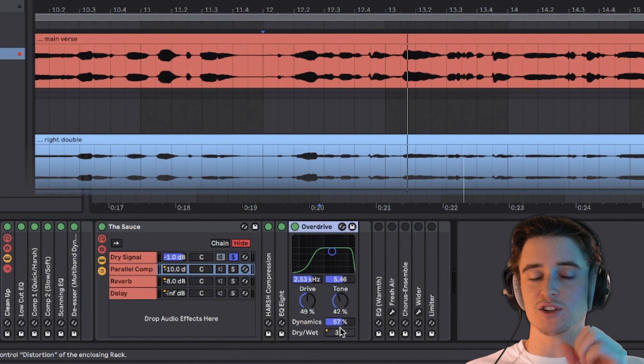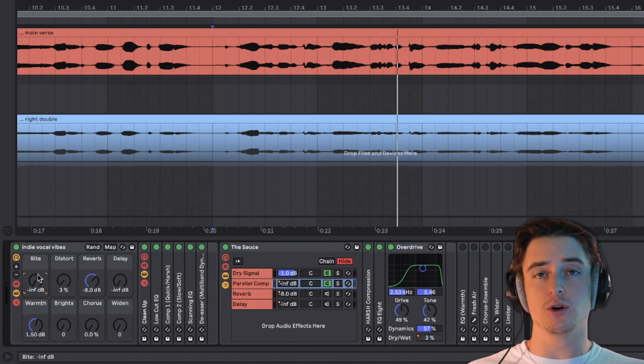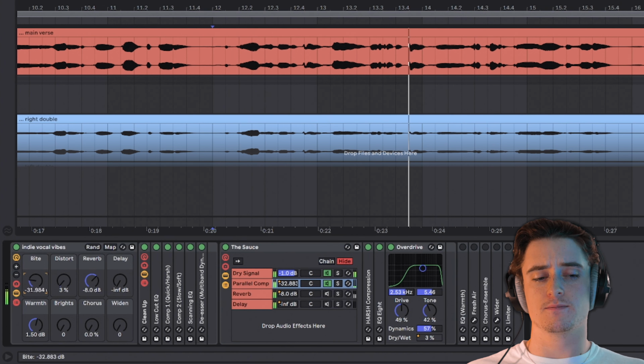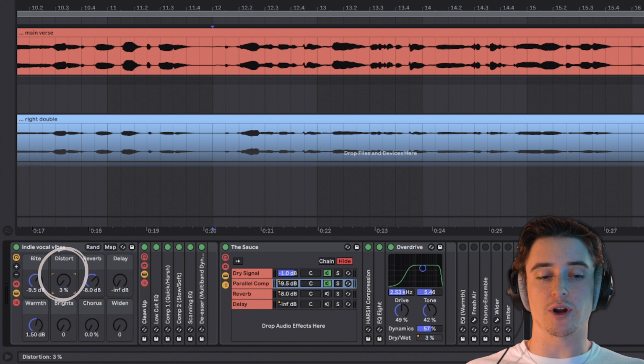So if I add this parallel compression and put the byte at 0, you're not going to hear anything. Let's keep it around -9.5. And then this distortion macro knob adjusts how much distortion is on the parallel compression.